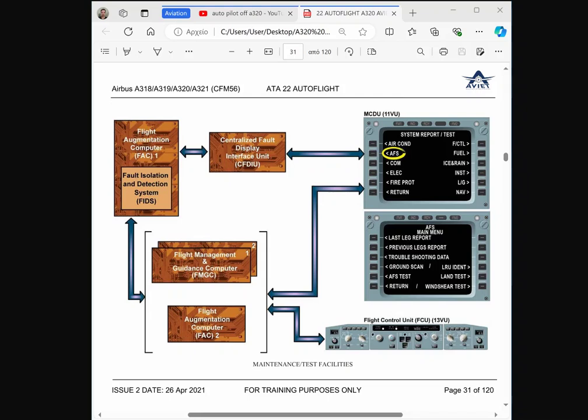So using the MCDU, you can have access to the CFDIU fault messages of the AFS. The byte of each AFS computer, including the FCU and the MCDUs, can be interrogated via the FAC1. AFS test and Autoland test can be latched from the MCDUs.